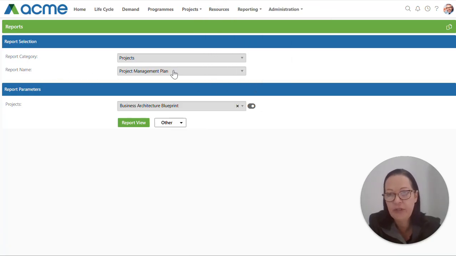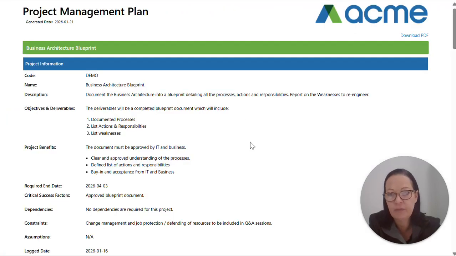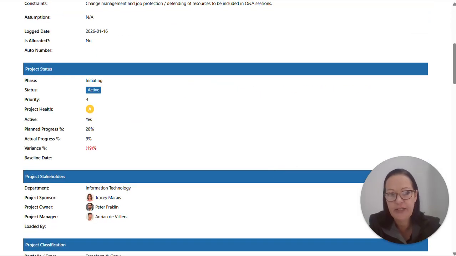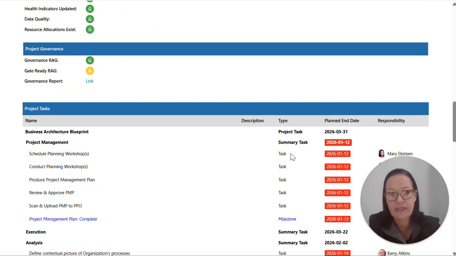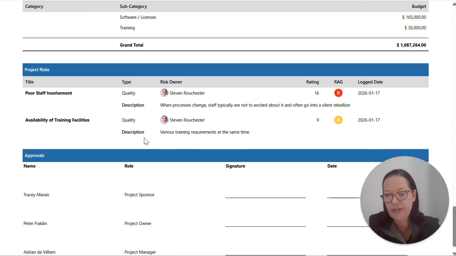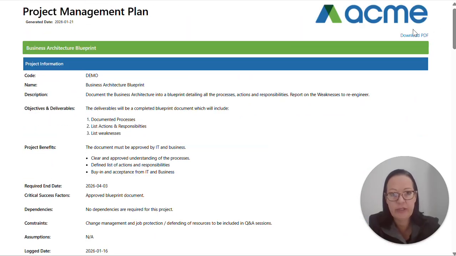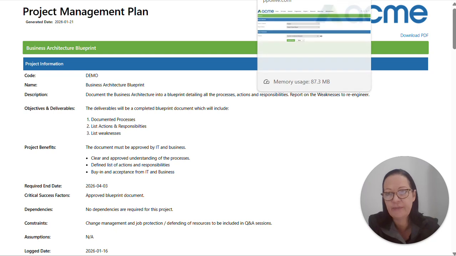The next one is our project management plan, running this one for the business architecture project. Again, we have our project information that we initially captured. And if I scroll down, you'll see that there is additional information on the PMP. So yeah, we've got the project task section to show the planning of your project, costs as well as risks, and again, your signatory section. Same with this one, you can also download the PDF version and share it with your stakeholders for signatories.